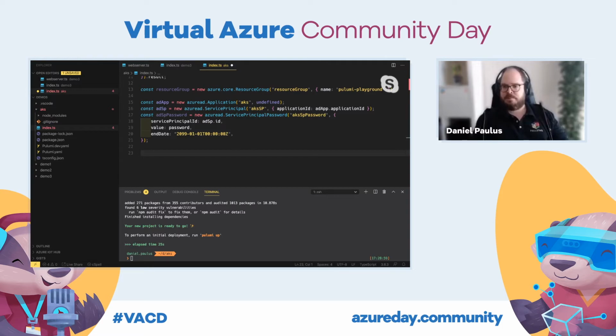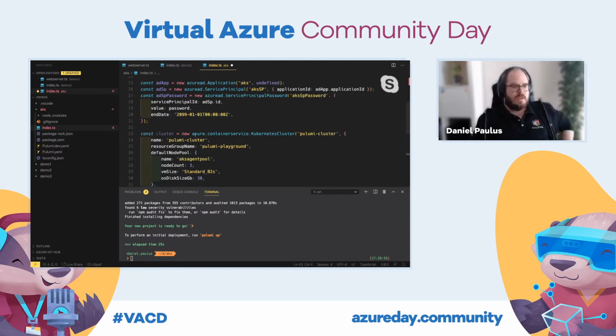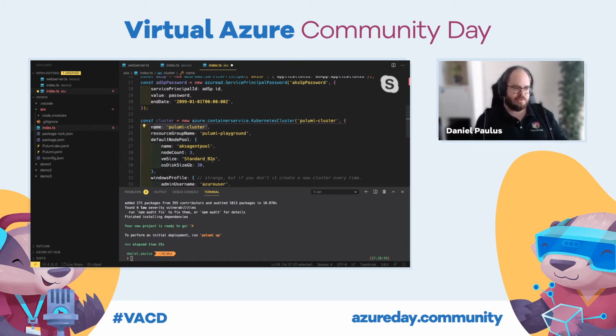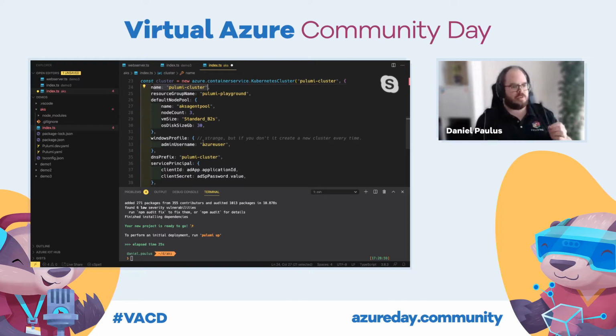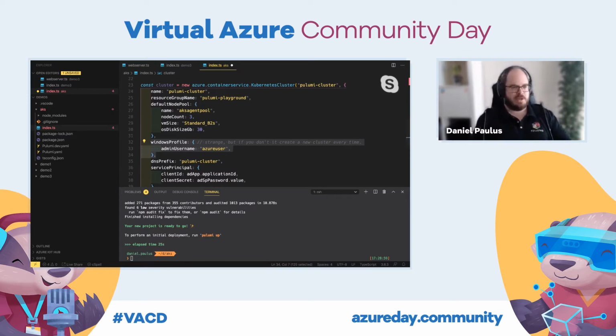But the easiest way that we can make this work is to simply call and create a Kubernetes cluster. It's a container service which has a few options that it needs to have by default. So that's why I filled in all these details. One of the strange things that I bumped into is that it needs a setting for the Windows profile, because if we don't set this, it will keep updating the cluster with a new cluster every time we run Pulumi, which is strange. I'm not sure yet why this happens. I will find that out at a later moment. But for now, this will work.